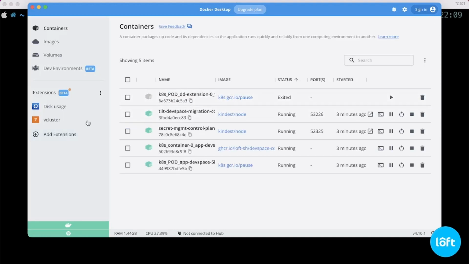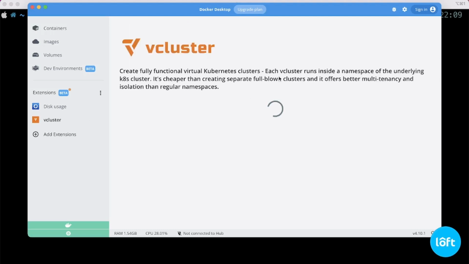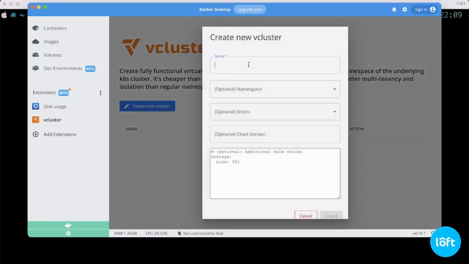And the vCluster extension itself is, as of this moment, still in beta, but it will be released very, very soon. I think either today or tomorrow. I can't be quite sure about that, but very soon. So once it's released, you can download the vCluster extension from the marketplace, and it will provide you with this UI. You can create a new cluster through this form, and I'm going to call it desktop extension demo.